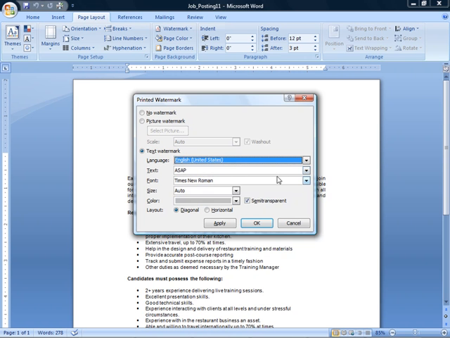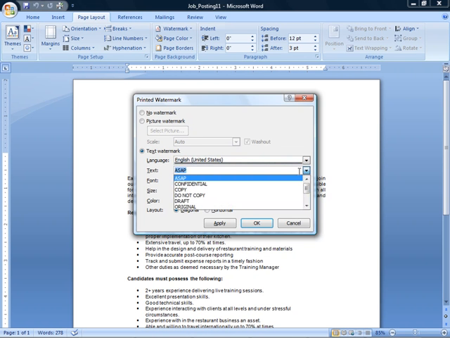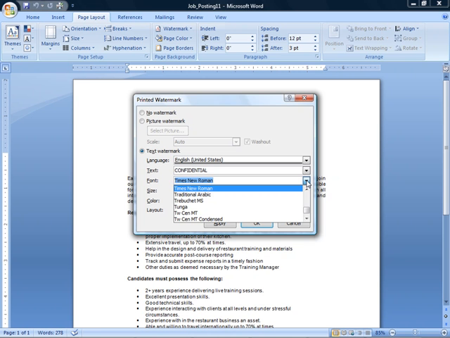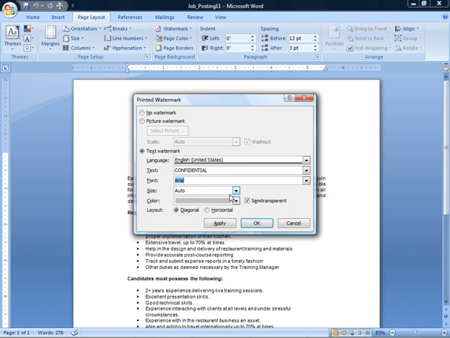The text, maybe we want the word confidential in the background. Let's click this drop down, and sure enough, confidential is on the list along with a number of others in there as well, like top secret and urgent. But we'll choose confidential. Let's change the font. I prefer Arial, so I'm going to type the letter A on my keyboard to go to the A's. I'm going to type an R. That narrows it down. There's Arial right there.